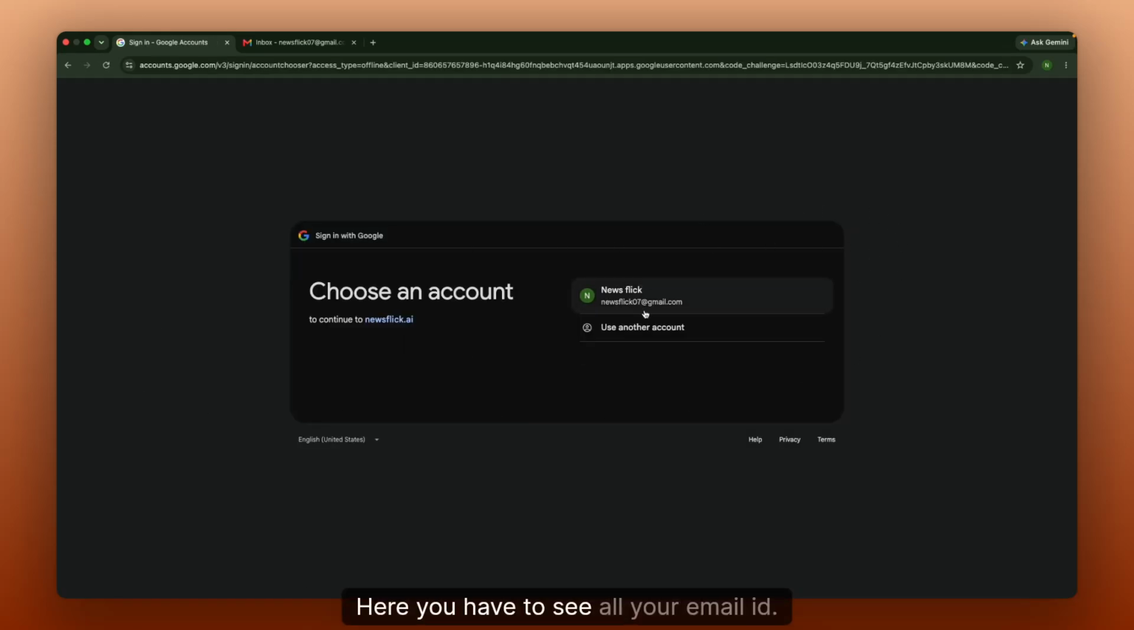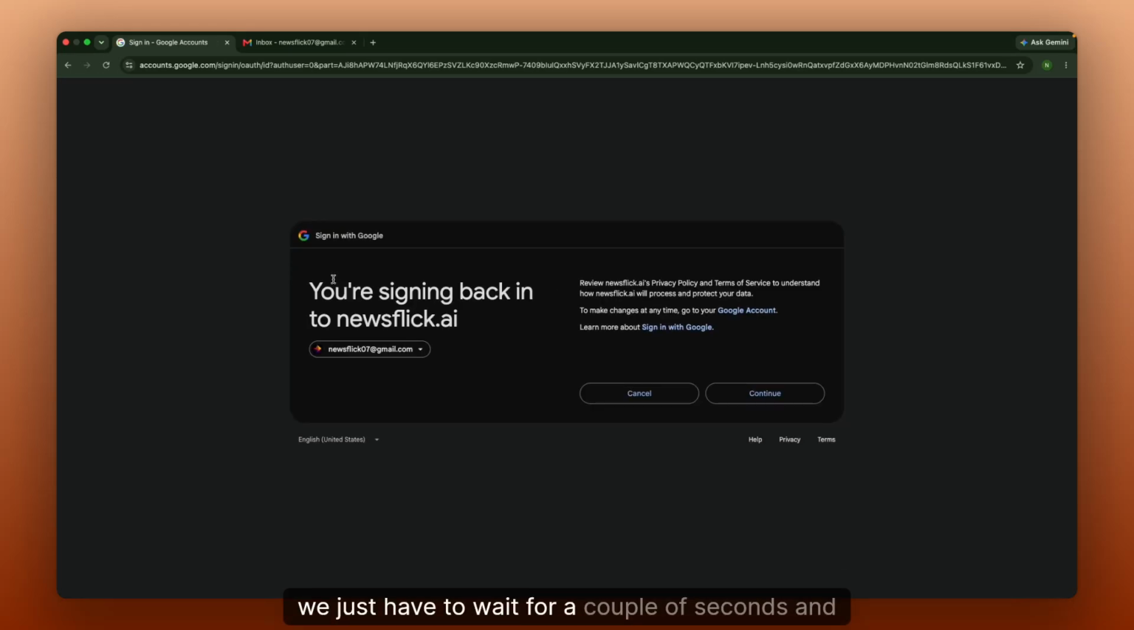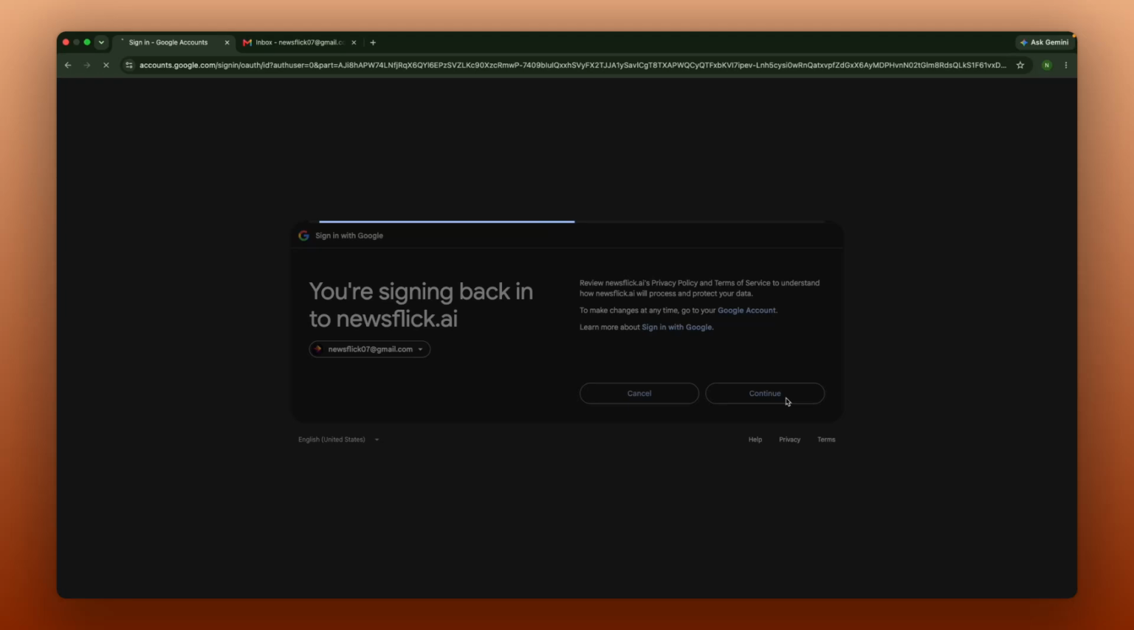Here you have to see all your email IDs. If you are already logged in on your machine with your email ID, you can see the list of email IDs over here. As you can see, for me it was this email ID, so I have to click on it. Whatever primary email ID you want registered for NewsFlick.ai, you can use that. You simply have to click on the email ID. Once you click on it, we just have to wait for a couple of seconds, and now it will ask you to continue. You simply have to click on continue.